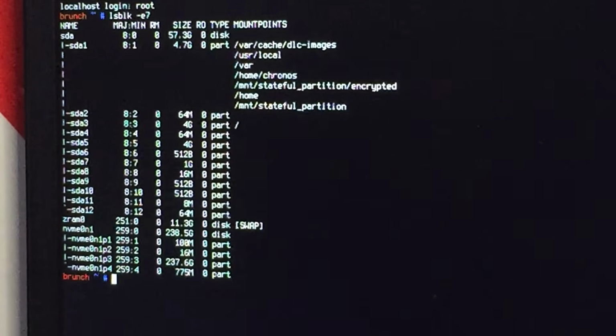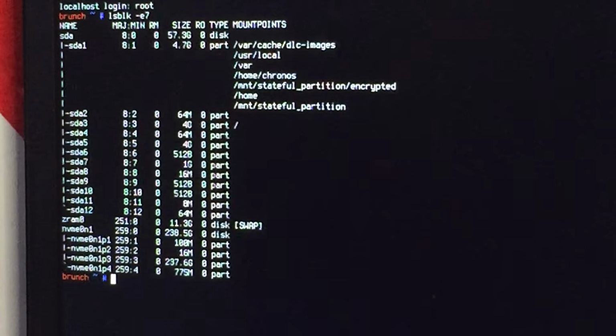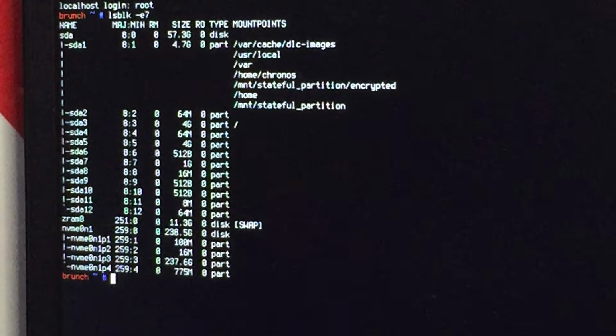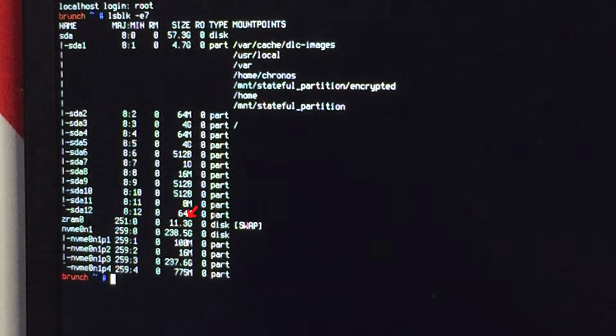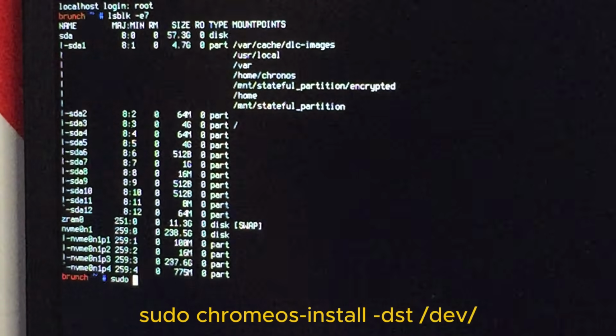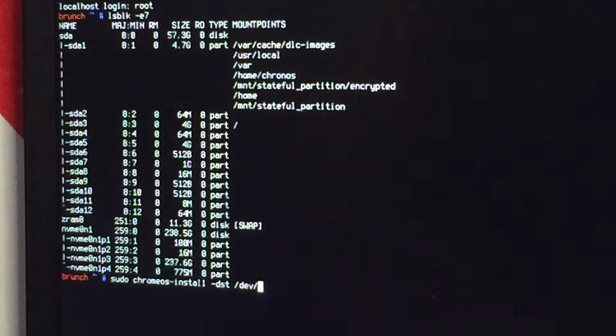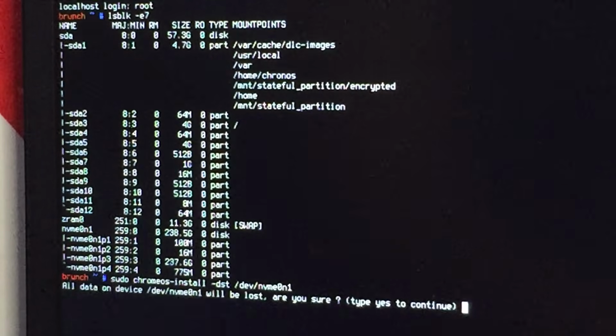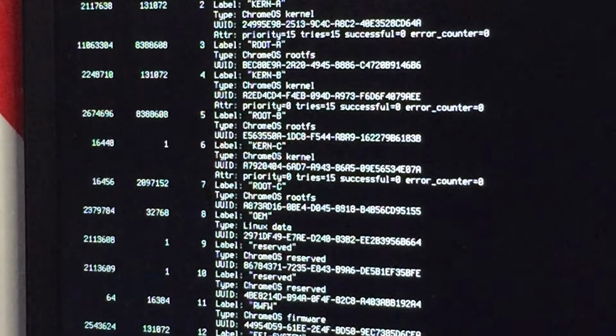In general, it should be SDA or NVMe. I have a 250 GB NVMe SSD on my computer, and here it is, with 238 GB storage. I'm going to install Chrome OS on it. To do so, type this command. At the end, type your disk name. For me, it's NVMe 0 and 1. After typing, hit Enter. Now, type yes to continue.